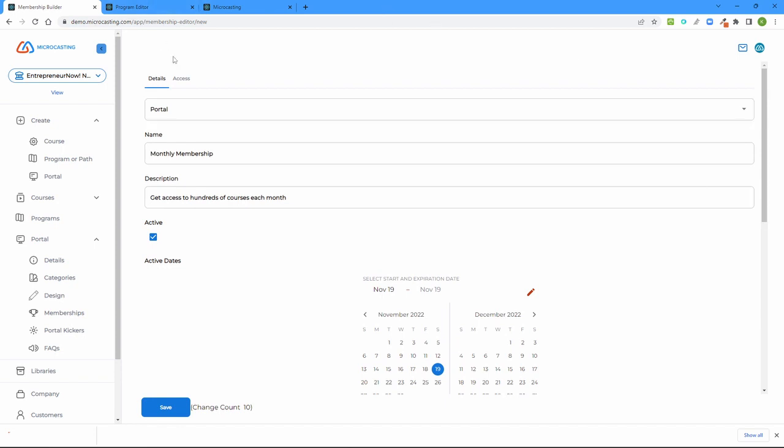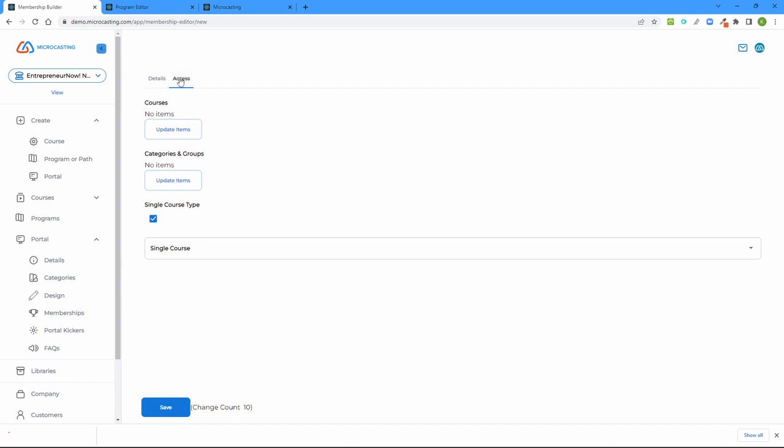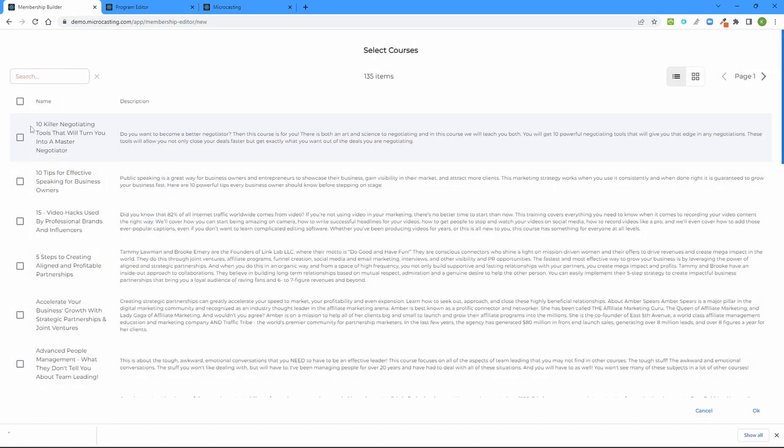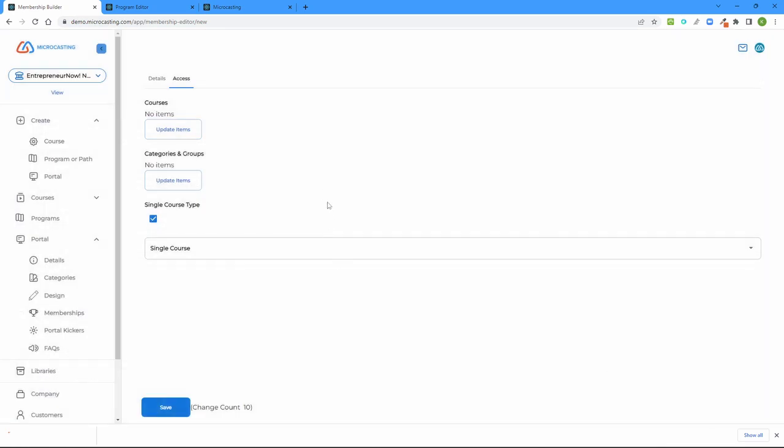The second part of the membership is, well, what access am I going to give them? Here's the cool part about our engine. You can limit their access. You don't need to give them, let's say you have 100 courses in your course library, everything. You might say, you know what, you're just going to get access to a certain number of courses, which you can then go down and select here, whichever courses you want to give access to for that membership.